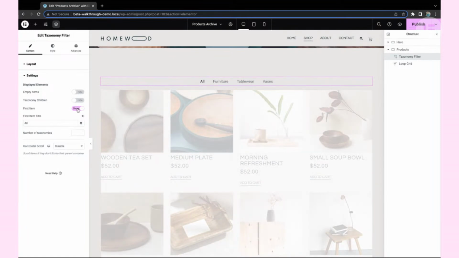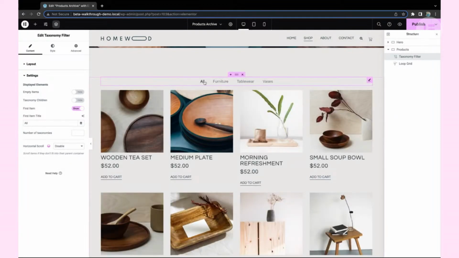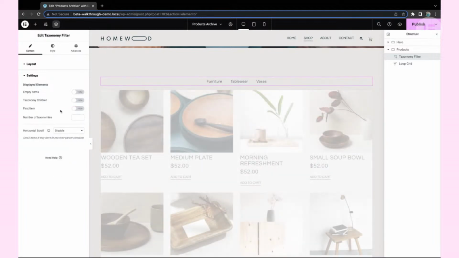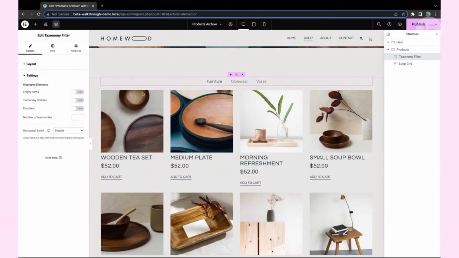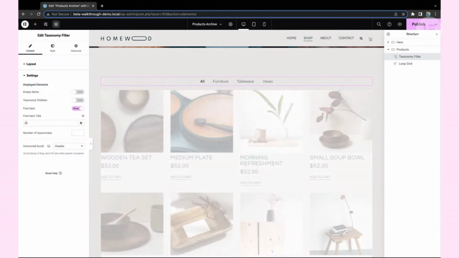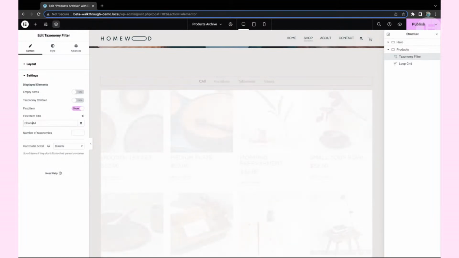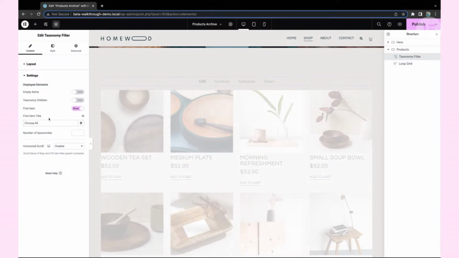First item is switched on by default, and this is the all option that we see here. Okay, so we can turn that off if we would like to, and if we do that, we only then see the main category titles like so. I'm going to leave that on, and with it on, we can also amend the text that's shown as well. So I'm going to add the word choose before the word all, so we can just say choose all like this.